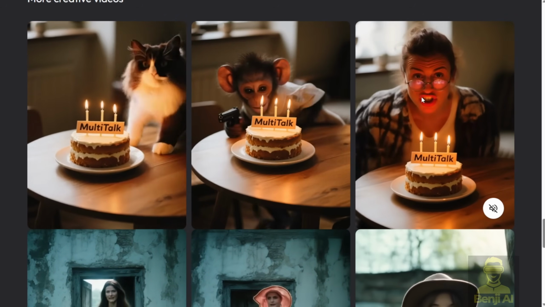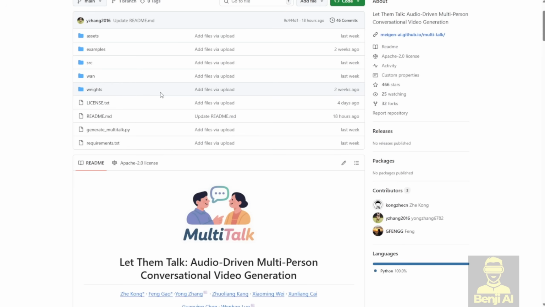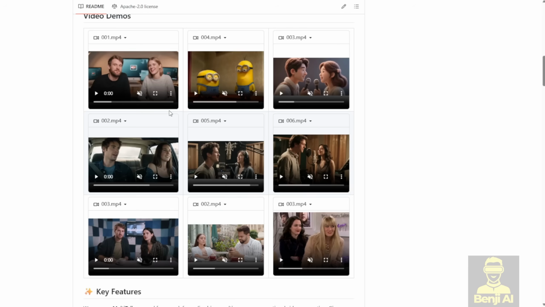So, we're going to check out MultiTalk today. First, we'll see some information, and then we'll dive in. How can we run that locally?